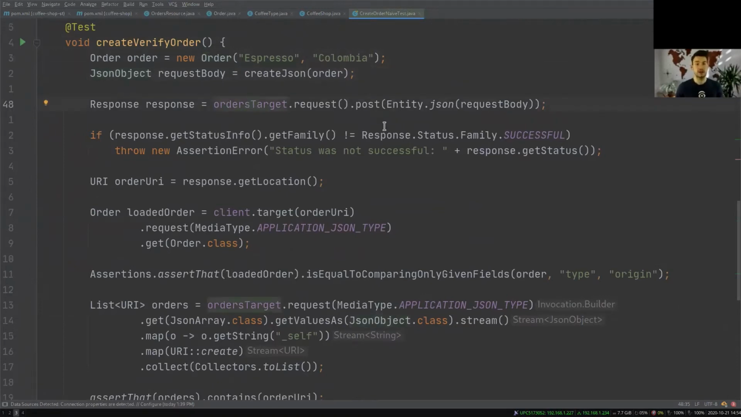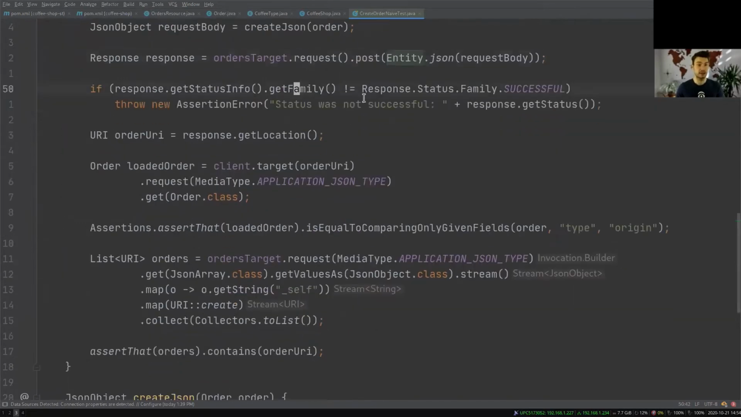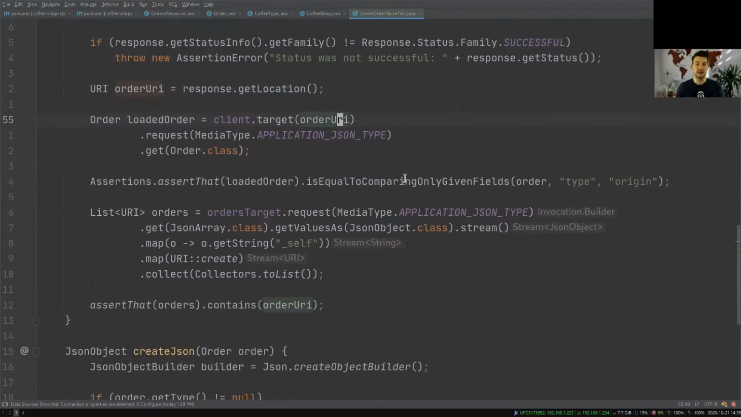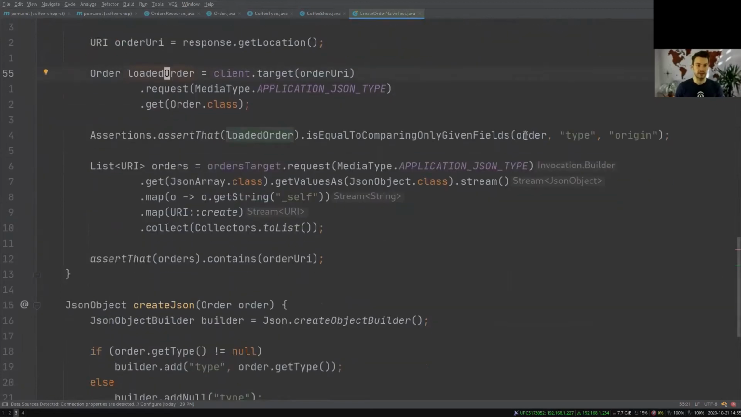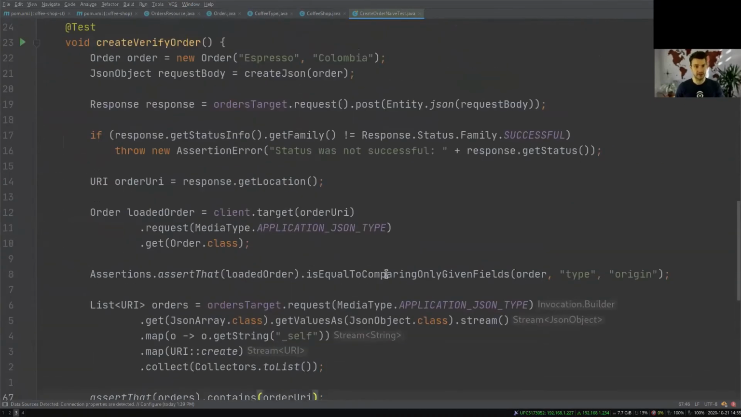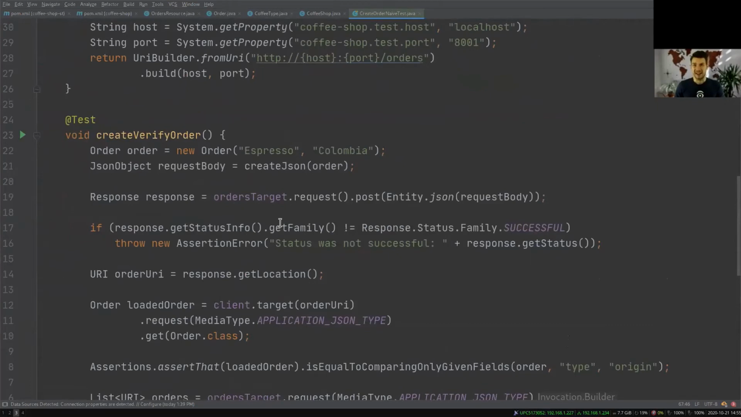I use this technology to just send it to my target by posting this to that URL. And then, of course, I want to see that it was successful, HTTP status. And then I know, well, the URI is being sent back from that location. So I can actually then go to that URI and check the order, whether it, well, is equal to whatever I created in the first place. So in other words, whether it's persisted correctly. And then we can also list all of the orders and see whether it's contained and so on and so forth. And you see, well, this is actually a bad idea.